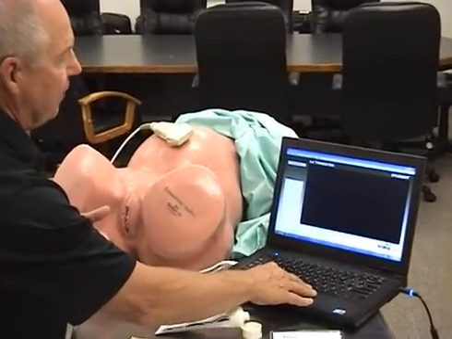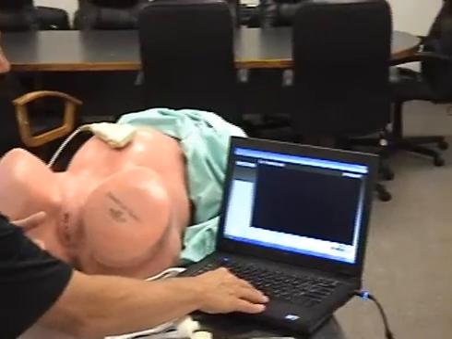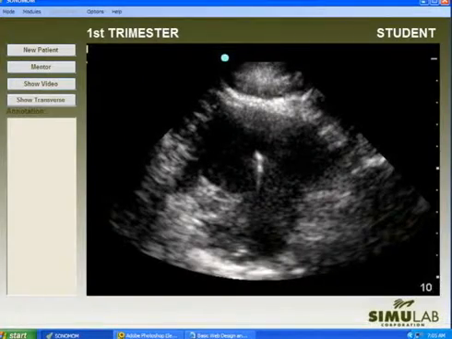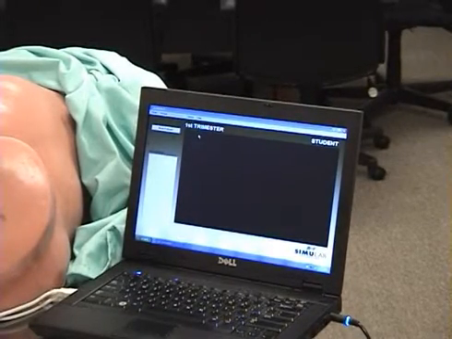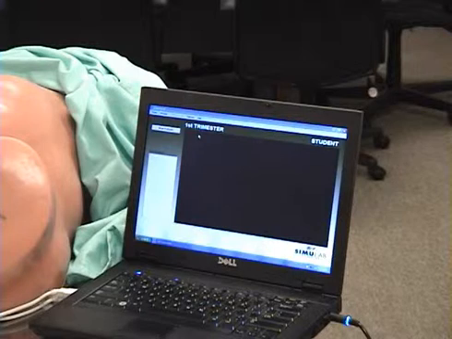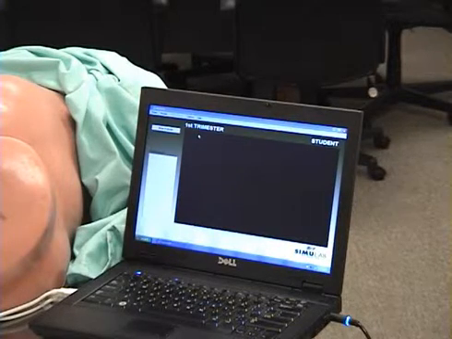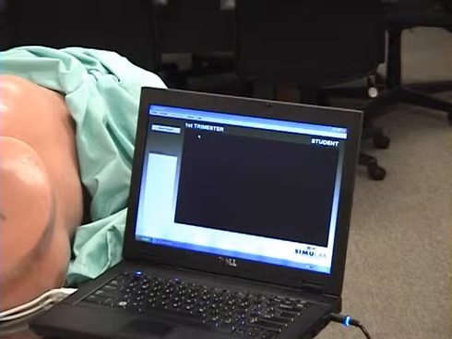I also want to take the options off of the mentor mode. So when they do start the scanning, they won't see a mentored view of what they're seeing. This is an excellent way of testing your student after they've gone through the instructions to see if they've actually learned what they're seeing in diagnostic ultrasound.